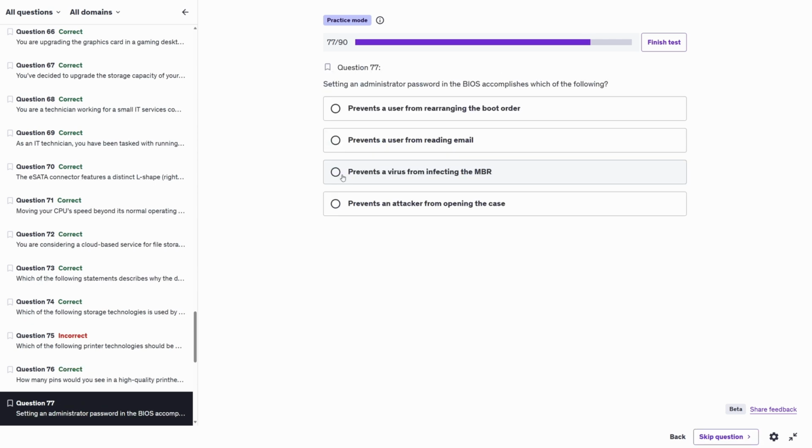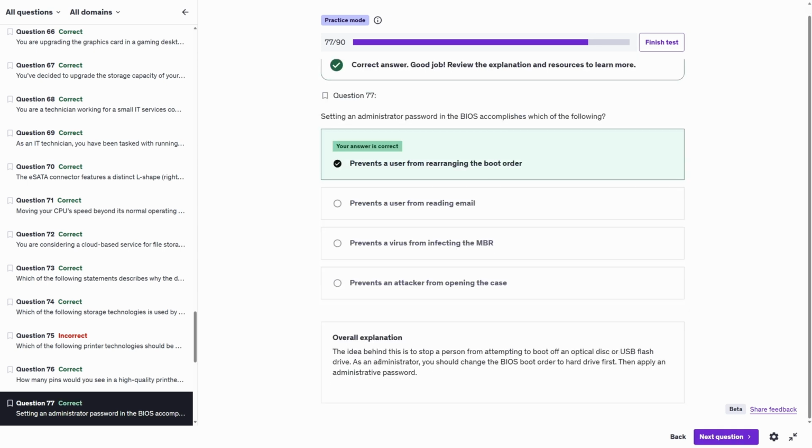Setting an administrator password in the BIOS accomplishes which of the following? And for this one, I kind of used process of elimination. It's not going to prevent a user from reading email. That kind of has nothing to do with it. We will not be able to prevent a virus from infecting the MBR from this, or prevent an attacker from opening the case, which is a physical phenomenon. And so the correct answer should be A. All right, so again, the idea behind this is to stop a person from attempting to boot off an optical disk or USB flash drive.